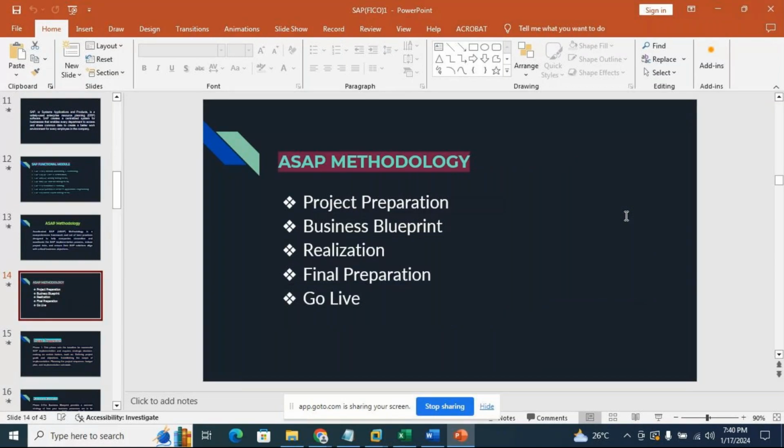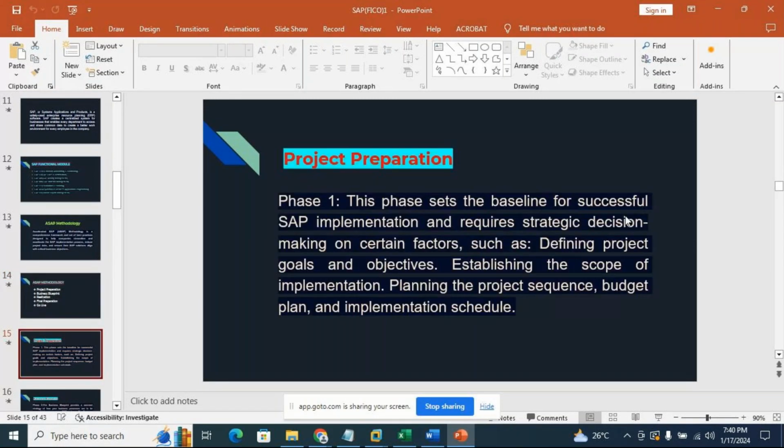So what is the SAP methodology? It is project preparation, business blueprint, realization, final preparation, and go live. So what is project preparation? That is stage one, or we can say phase one. This phase sets the baseline for a successful SAP implementation and requires strategic decision making on certain factors such as defining project goals. What are the objectives? See, every business has goals and objectives to achieve profits, or targets will be there. Establishing the scope of the implementation, planning the project sequence, budget plans, and implementation schedule.